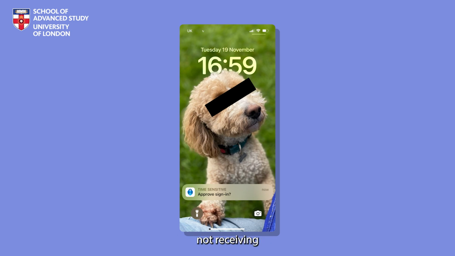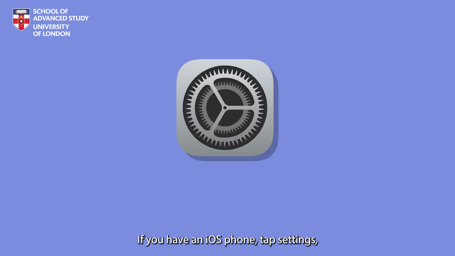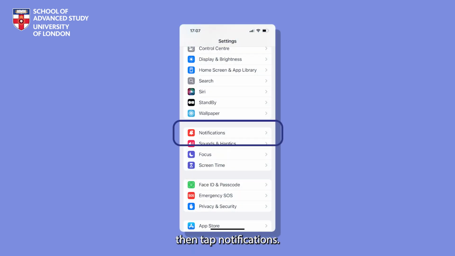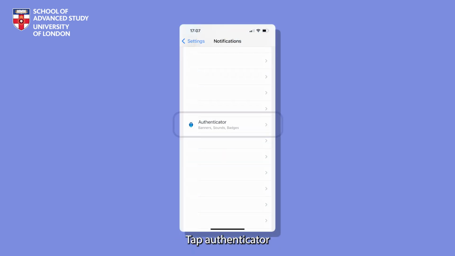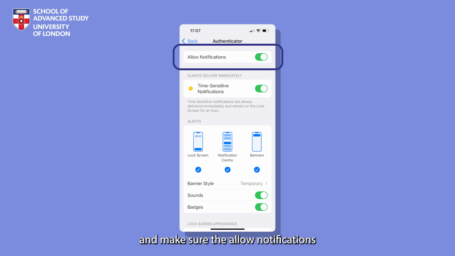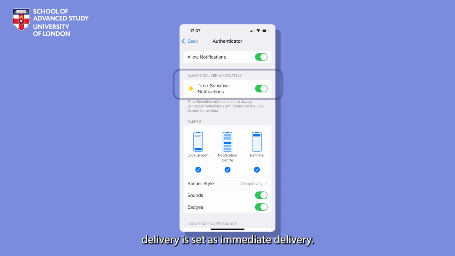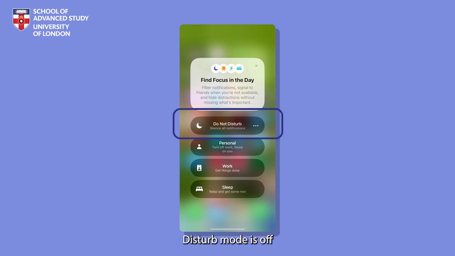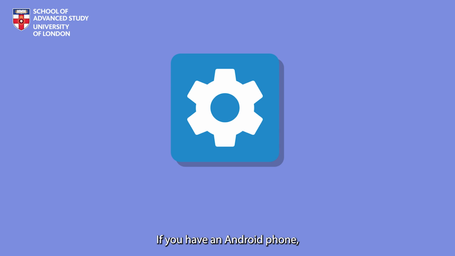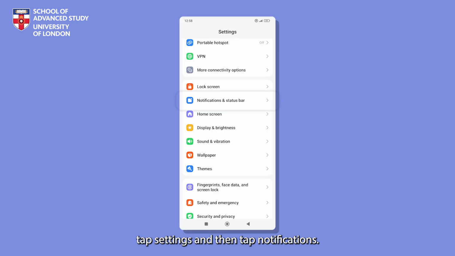If you ever find you're not receiving Microsoft Authenticator notifications on your phone, first make sure you have a stable internet connection and you've turned on notifications. If you have an iOS phone, tap Settings, then tap Notifications, tap Authenticator and make sure the Allow Notifications is on and notification delivery is set as Immediate Delivery. Also, make sure Do Not Disturb mode is off, as this will block notifications. If you have an Android phone, tap Settings and then tap Notifications.